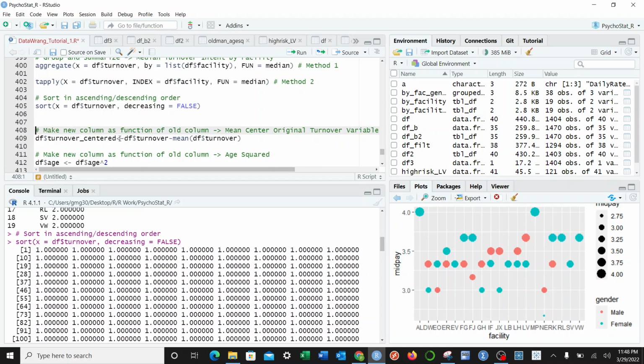If I want to make a new column as a function of the old column, that was how we did mutation with tidyverse. Well, in base R, I could just say whatever my new column is going to be, so df, my data set, $, and then the name of the new column, it's going to be a mean-centered version of turnover. I'm going to save a new variable called turnover centered, and that's going to be df$turnover, the original turnover variable, minus the mean of that original turnover variable. So I'm just taking my original turnover variable and then mean centering it and saving it as a new variable called turnover centered.